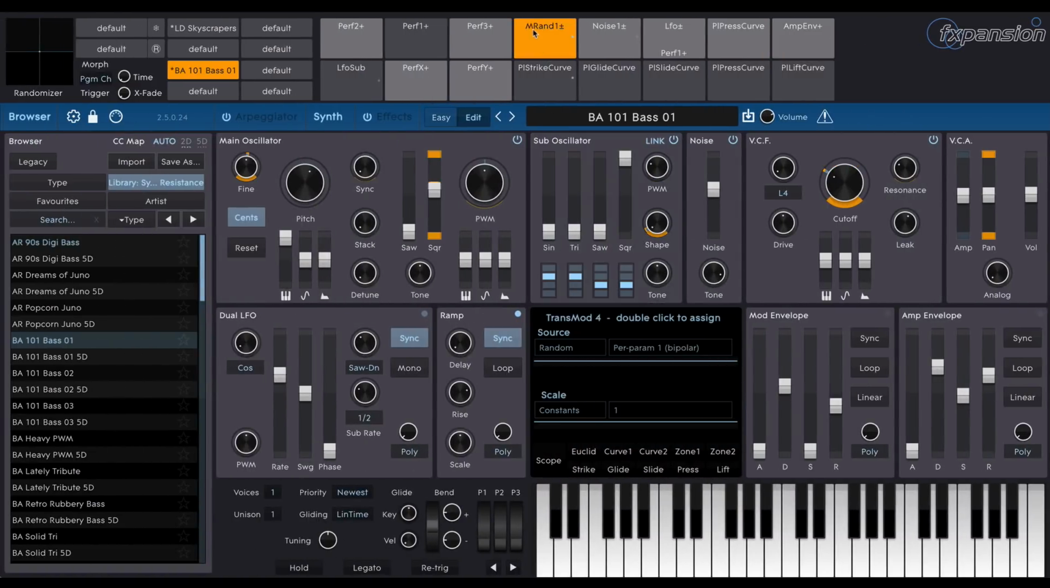Tip number 3, use random mod sources. You might be able to see up here an M-rand modulation source. You can also see that it's affecting the fine tuning, the square wave amount, the shape of the sub-oscillator, the filter cutoff, and even the panning. So what this modulation source is doing is adding a small amount of randomization to each note. There's a new random value for each parameter for each note.